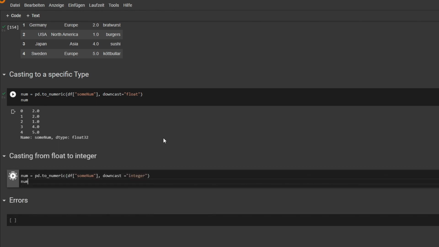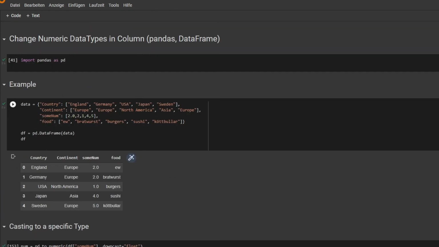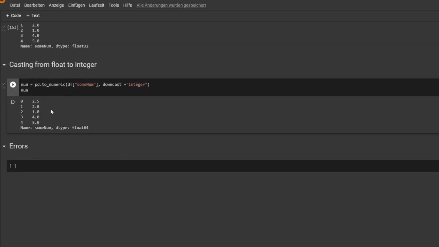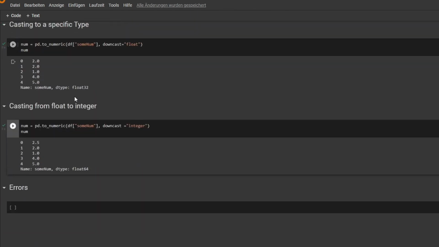See it? So this worked. But if there is a float with something behind the decimal, so let's say 2.5, again, this is casted to float. And if we cast to integer now, we can see that it didn't work. So in order for this to work, it has to be a 0 behind the comma.